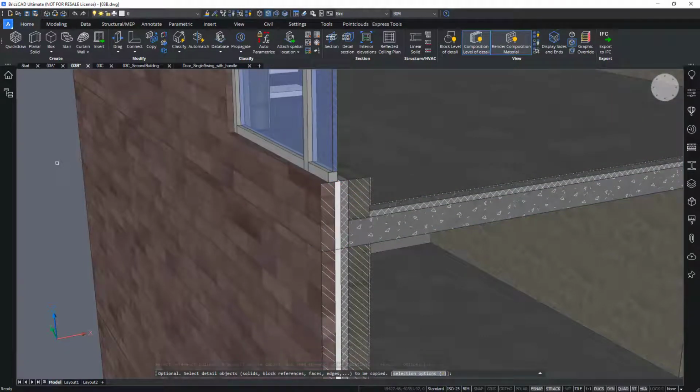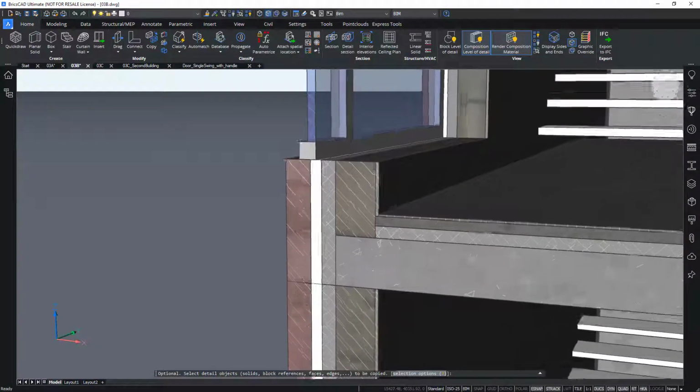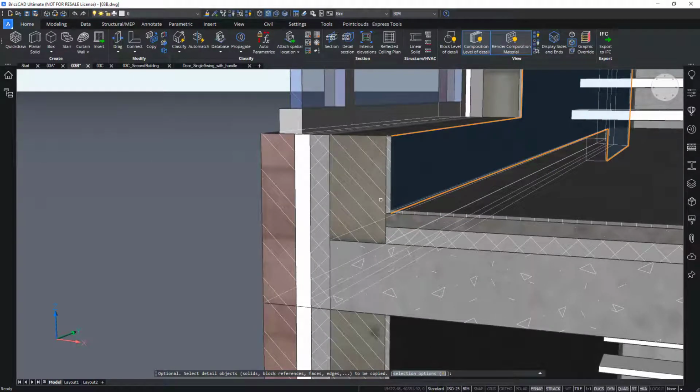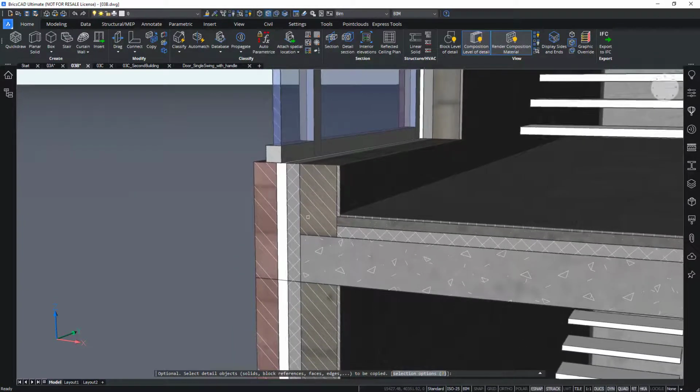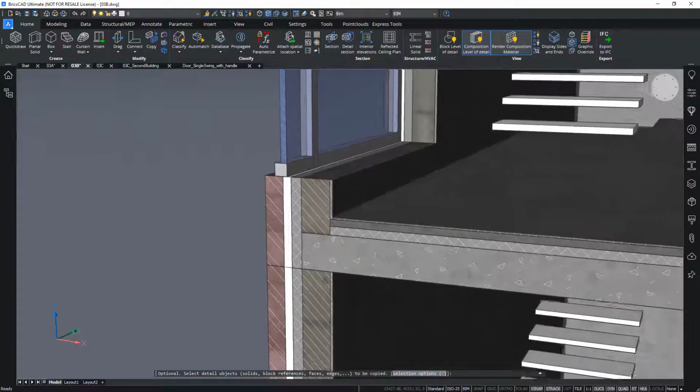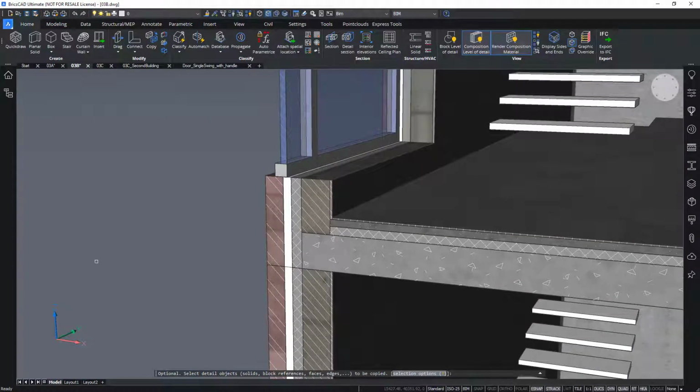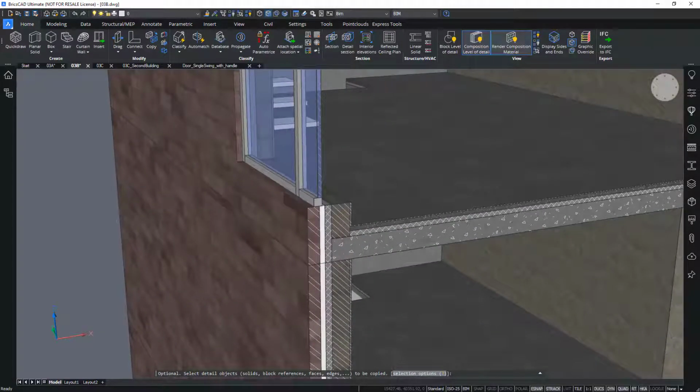And then optionally it asks you to select detail objects. Detail objects are objects that will be copied over to these new locations. For example, in this case, I could have a skirting board here that I want to copy over to the other locations. That would be a detail object. Or I could have an insulation block that I want to copy over. In this case, I don't actually have any detail objects because I didn't create anything new. I just altered the existing wall and slab, which are my reference solids. So I will just press enter to accept.